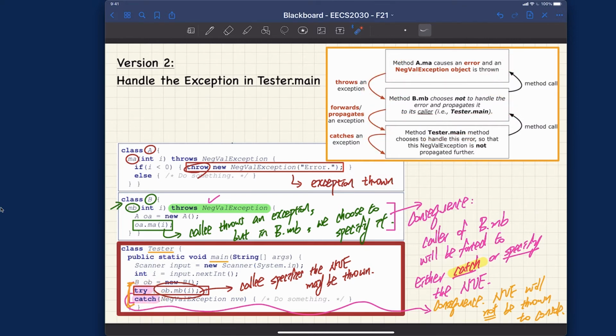All right, so that's a quick summary about what version 2 is about. Let's now take a look at the source code. I'll show you what you should do by using the Eclipse debugger to see the execution flow. It's really, really crucial.